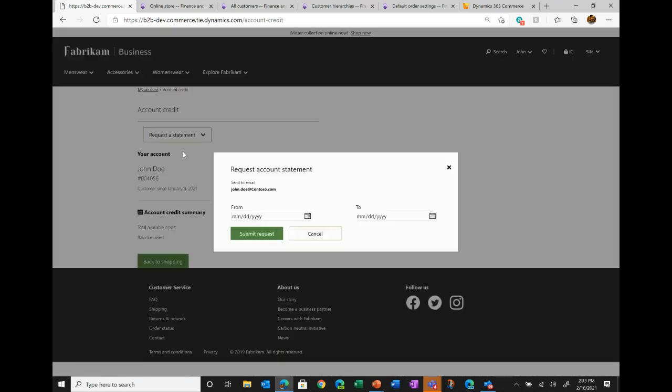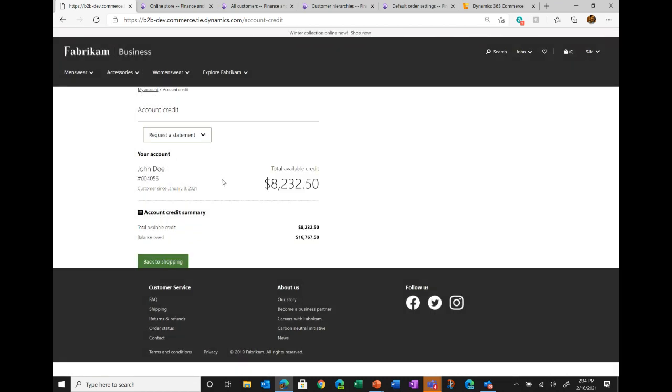And in either case, when a user is making a request, the system will prompt them to enter the date parameters for the statement, and then it would send an email with an account statement as a PDF document to the requester's email address, as it is being shown over here. So that is the request account statement and the credit balance view that we have enabled for B2B e-commerce.